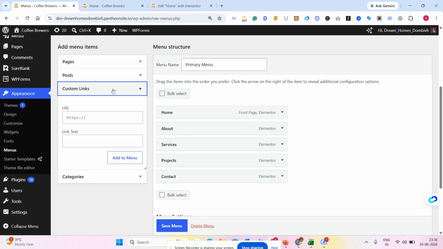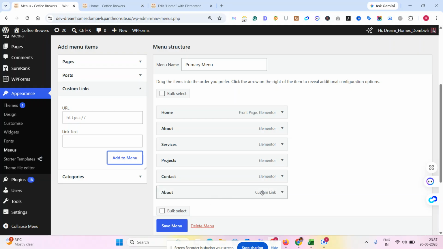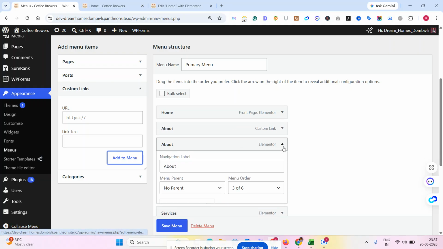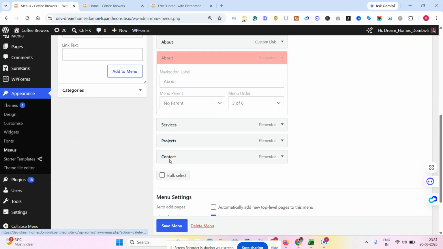So we'll go to custom link. For creating a single page website, you need to go to custom link. In the URL, we'll put hashtag about, same as we have put in the CSS ID. Then we will link this as about. Then add to menu. So it will be created. So if you see, this is the Elementor about, this is a custom link. So I will drag and put it in the top and I will just click it here and delete this.